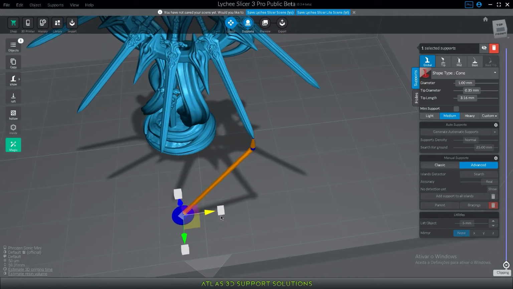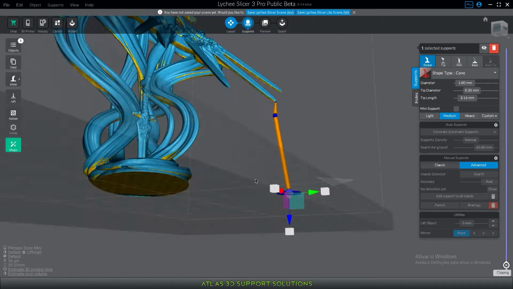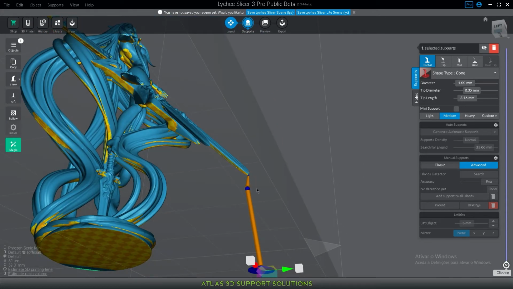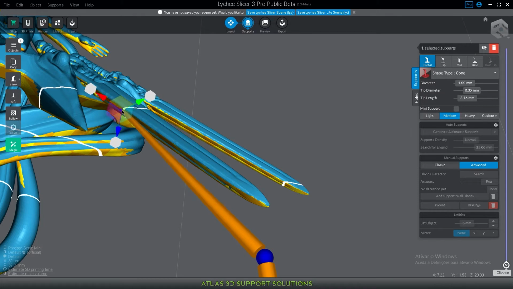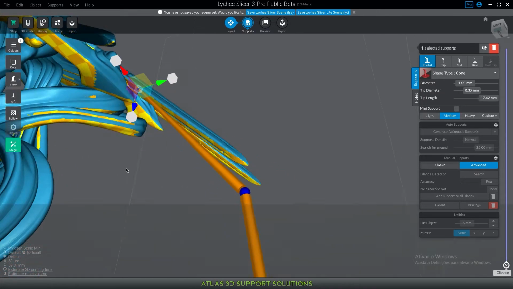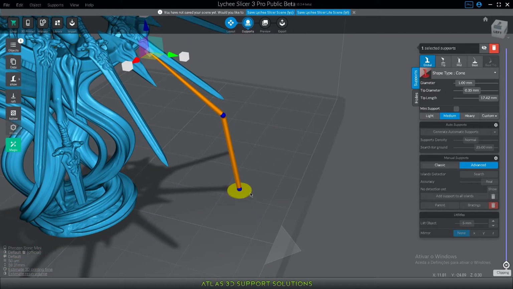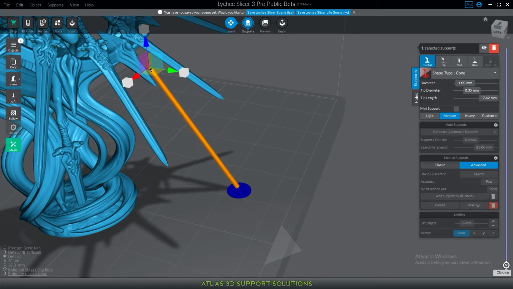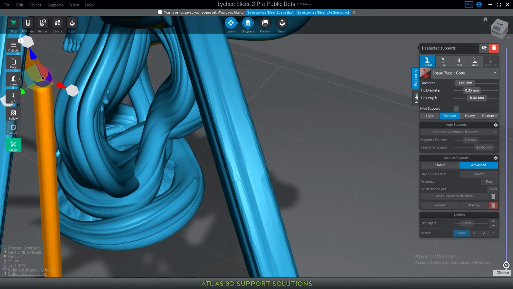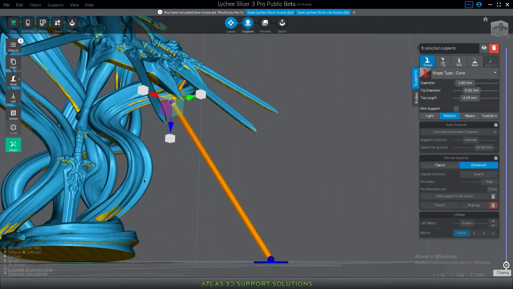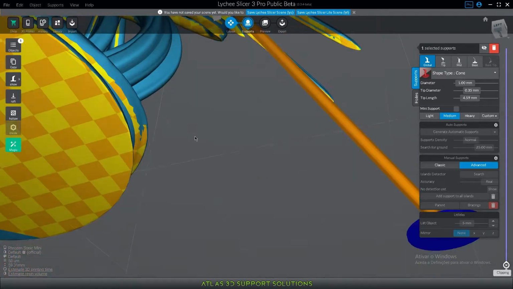Where is this useful? Imagine that you have a support that you want to follow along a certain axis of movement. So I'm going to place my support right here, and imagine that I want to follow along the axis of the sword itself, along the printing axis of it. This is a thing we can do.